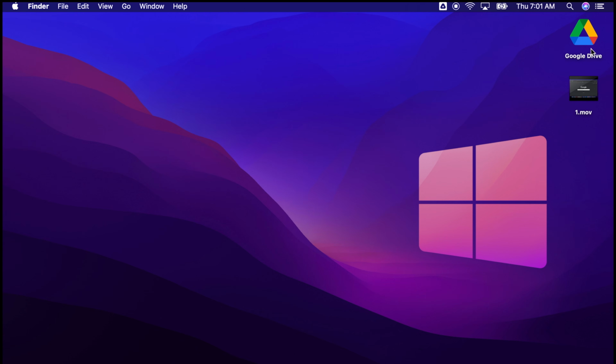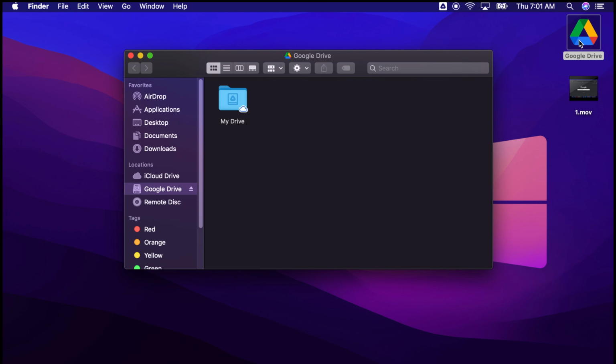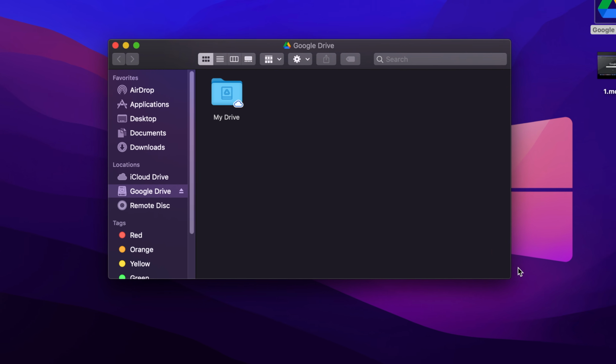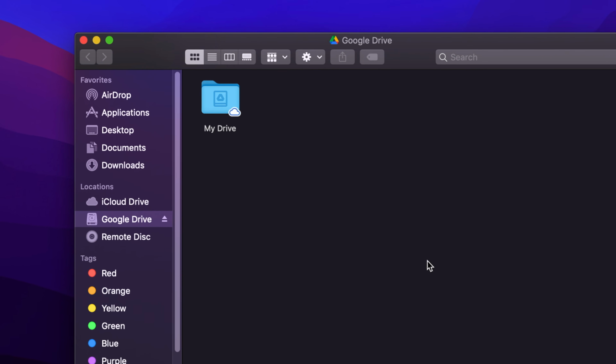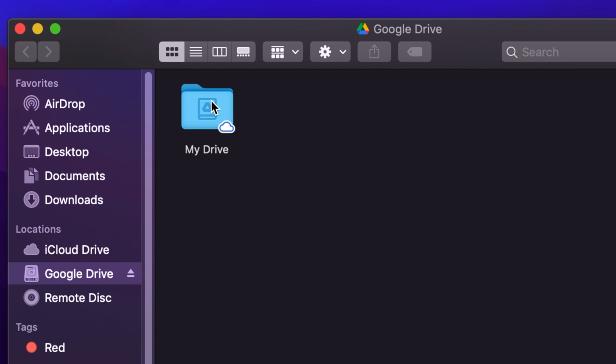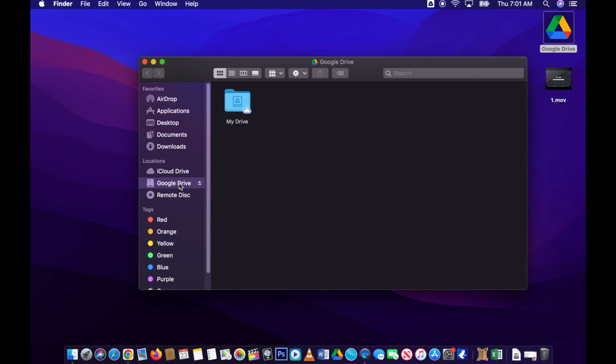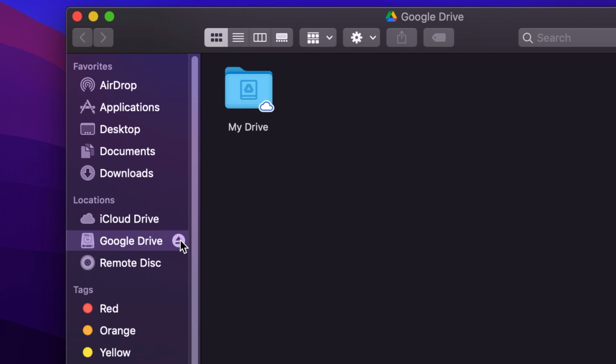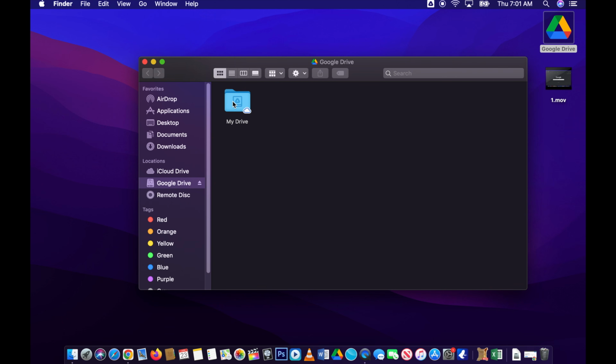So now you can see that I have Google Drive installed on my desktop, and if I click on it, it will open a folder where you'll see that there's a little cloud on the bottom right. That's telling you that it's cloud storage, right? But it's on my desktop. And something else that you want to pay attention to is that whenever you have to eject the drive, there's a proper location for that too.